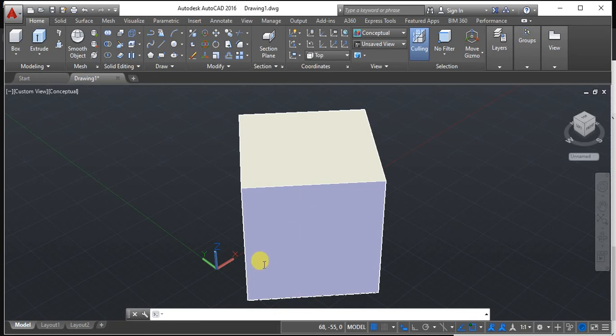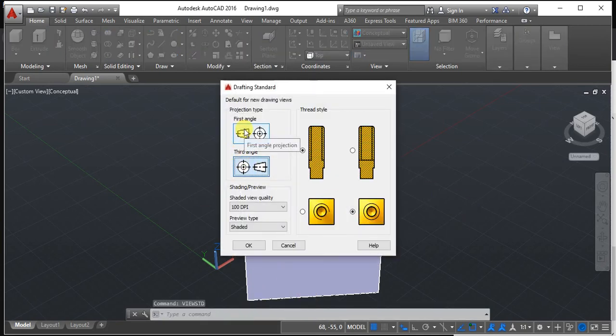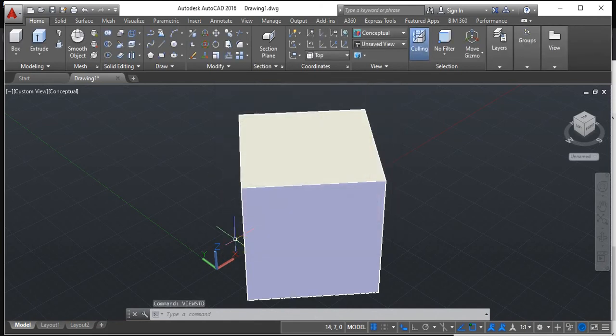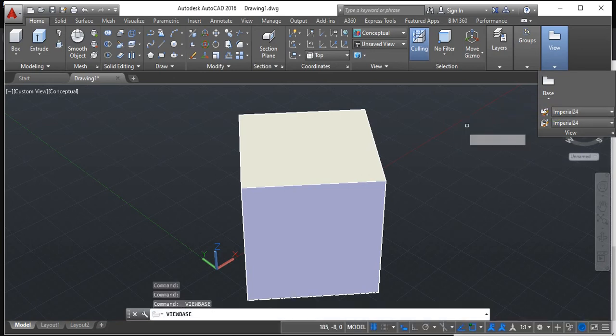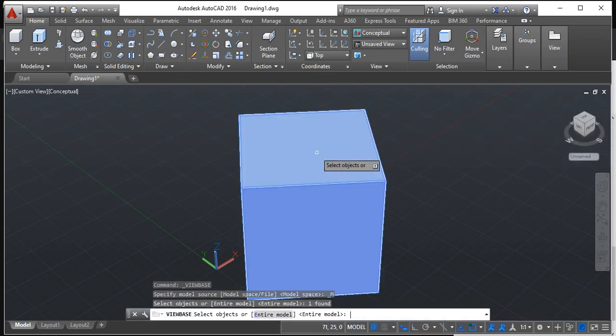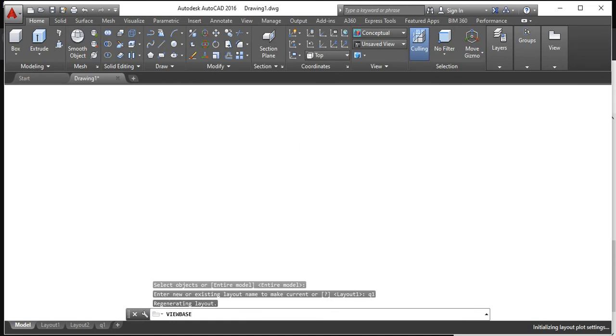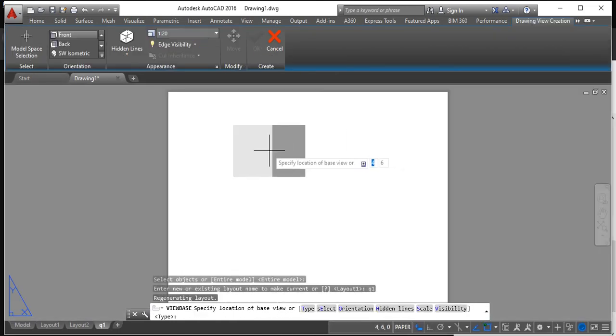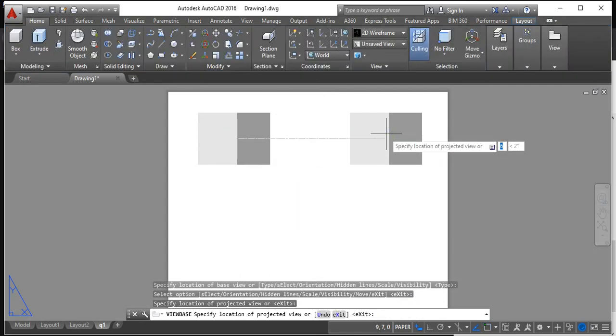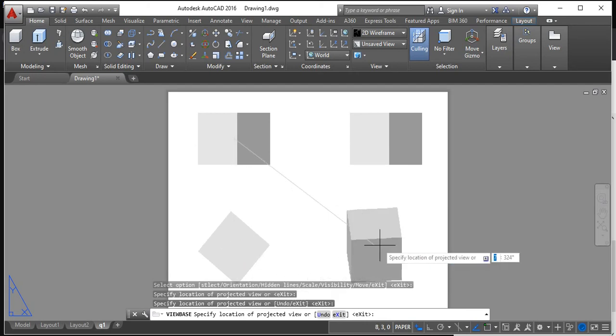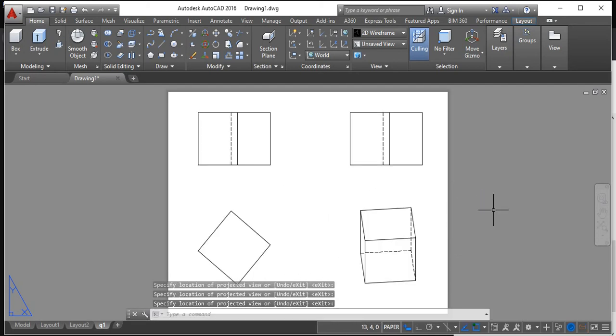One window will pop up. In this window select first angle projection, click OK. This is mandatory. After this, view, base, model from space, select this model, then give an enter. Layout name as question number 1, Q1, give an enter. Now automatically it will switch to the layout mode. In this layout mode, you can click on the first object, give an enter. Then this is the side view, this is the top view, this is your isometric view. This is how the projection is made.